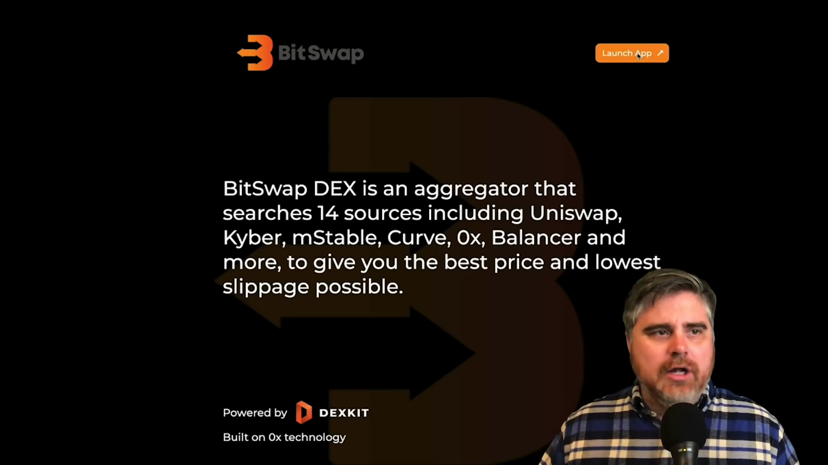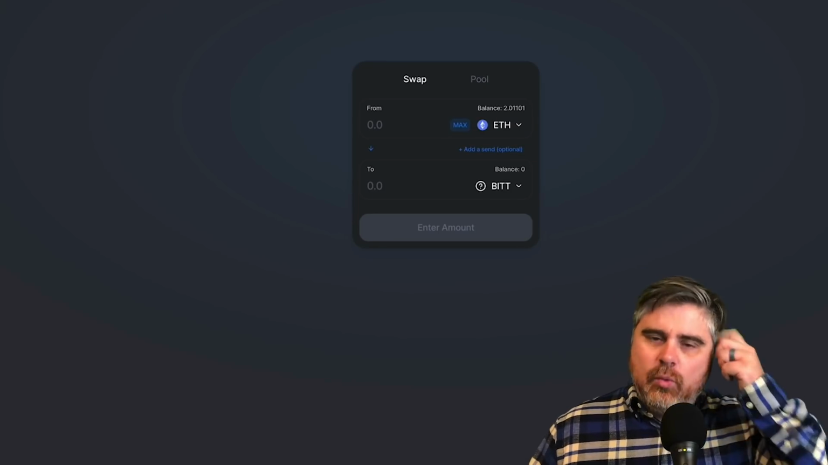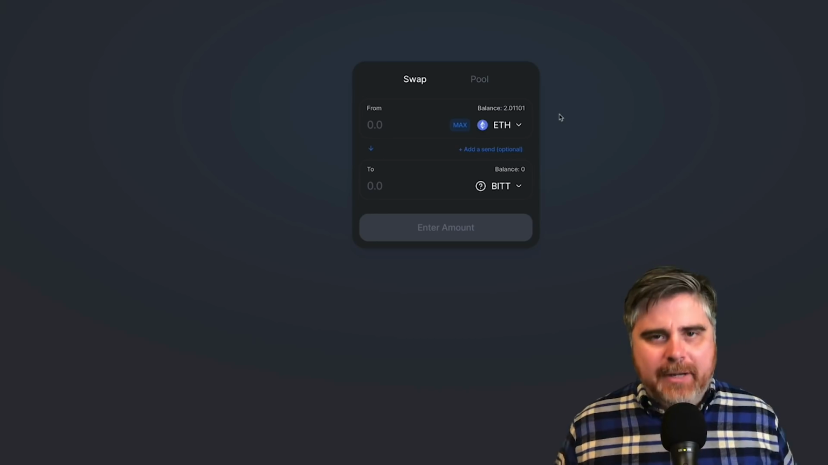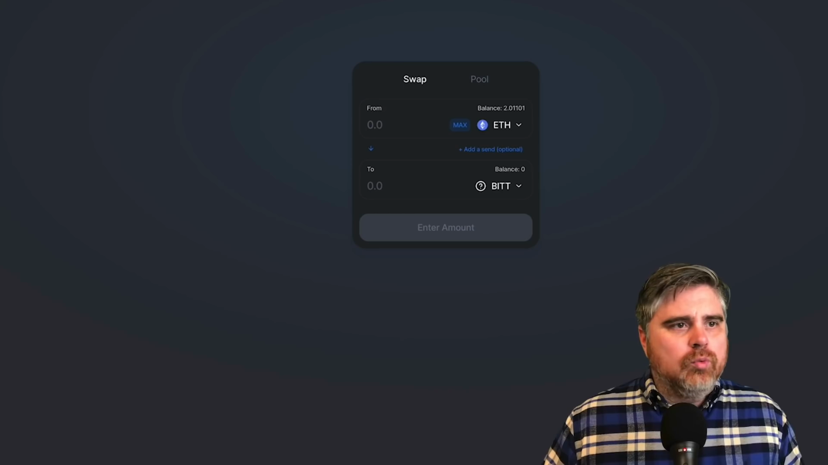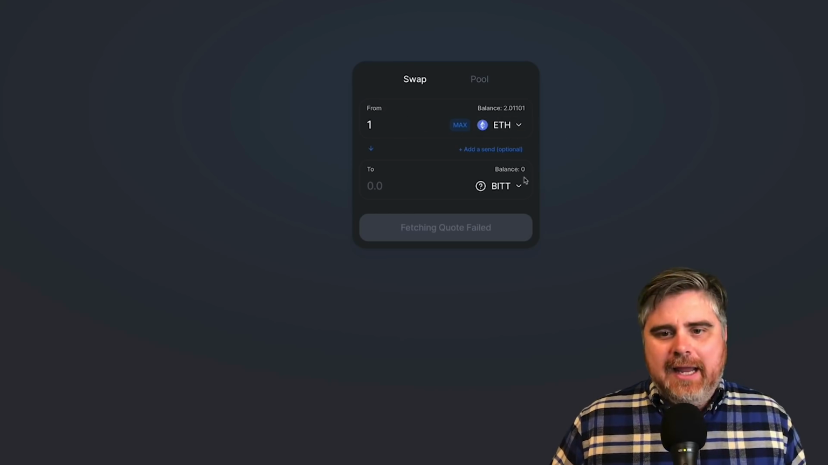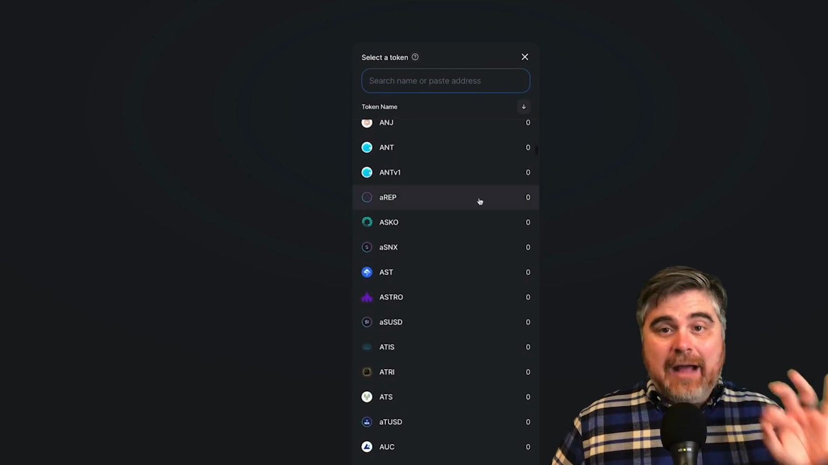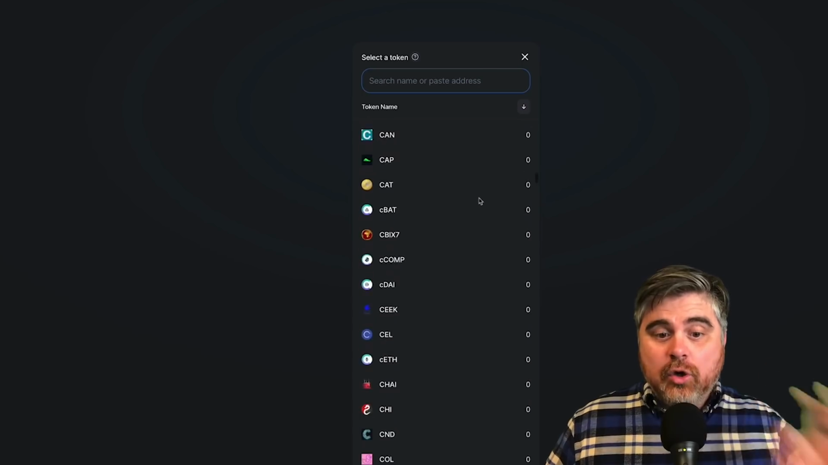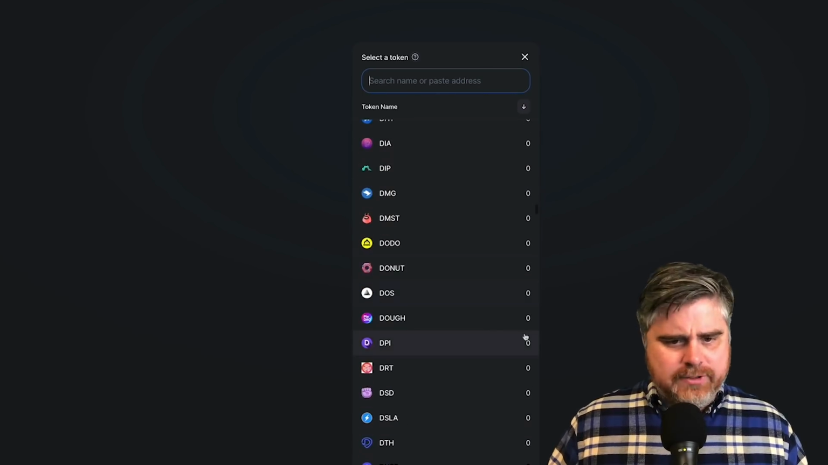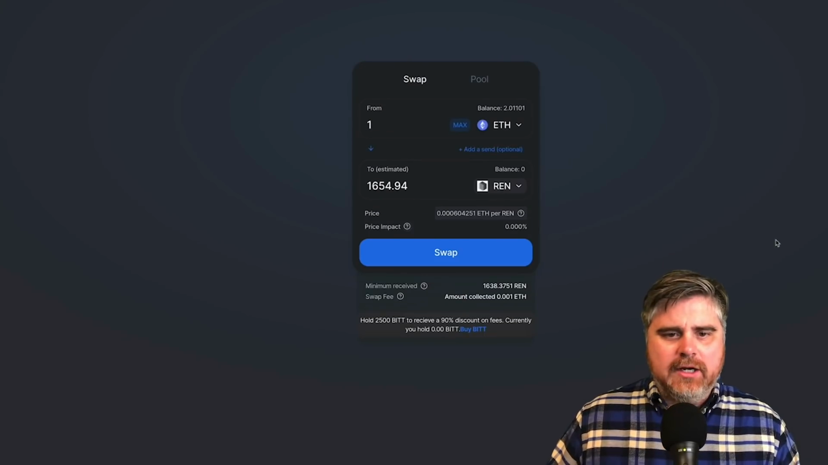So guys, here's what we do. You're going to hit Launch App. Now, what I want to show you guys is what you're saving when you actually use Bitswap, okay? So let's say we have 1 ETH, and let's say we want to get a random coin, totally random. I want to make sure it's a reputable one, not some no-name coin. Let's check out Ren. So we're going to use Ren here.